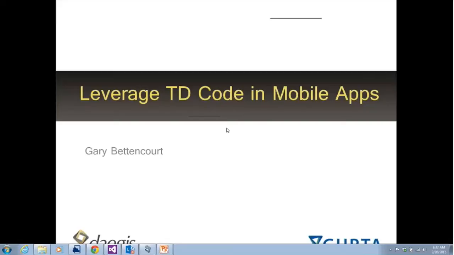Next question. English is a second language here, but is make an APK to install in Android mobile? I'm not sure how to translate that question. It's make an APK to install an Android mobile. If you can reword that question a little bit, we'll try and answer that for you. Unless, Gary, you understand what that means.